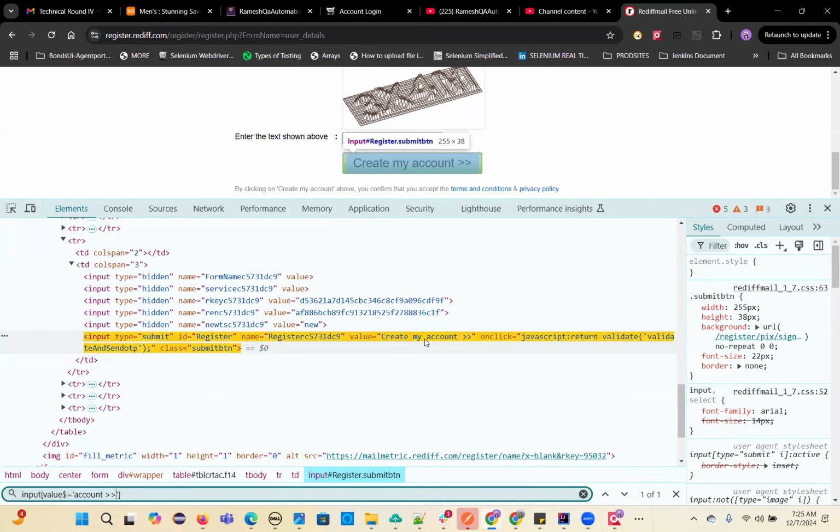I didn't give the complete value. I have given only the end portion. That's what that dollar means: you can give the end part of that attribute. So if the beginning part is changing, you use the dollar symbol on that attribute, give the end portion of that value, and it will identify. So these are the three ways you can handle dynamically changing elements.